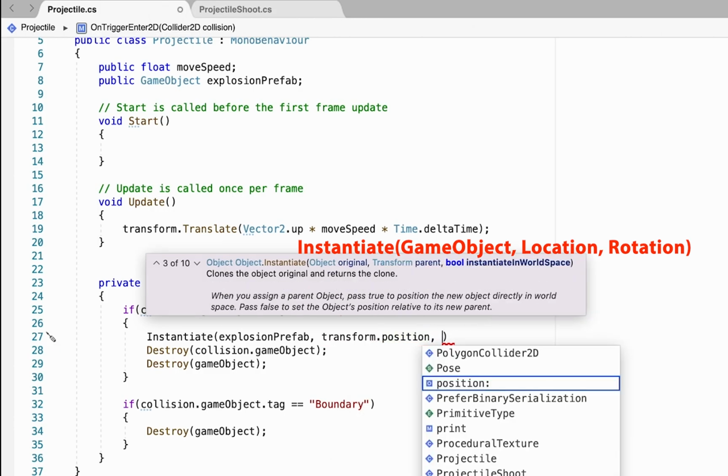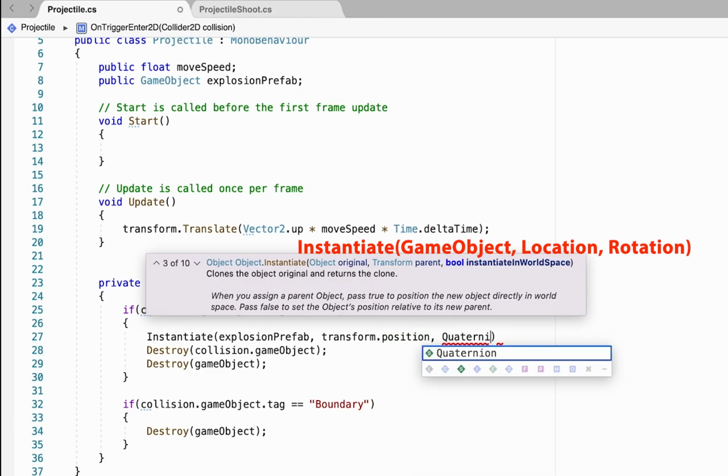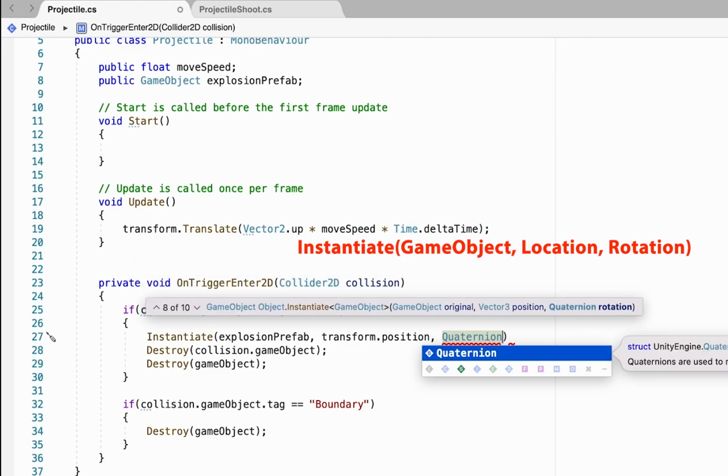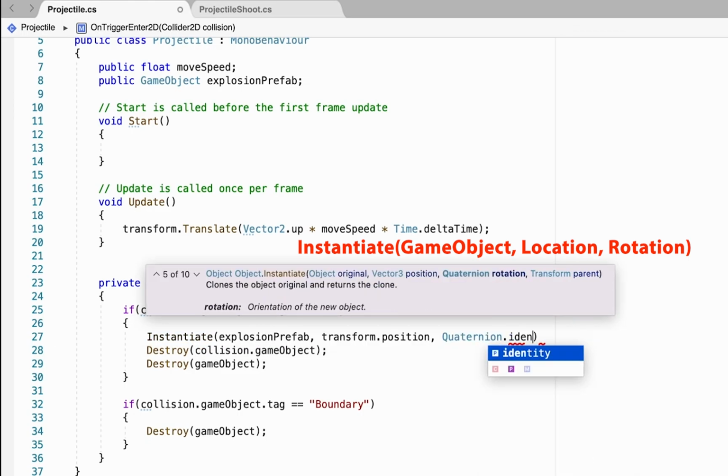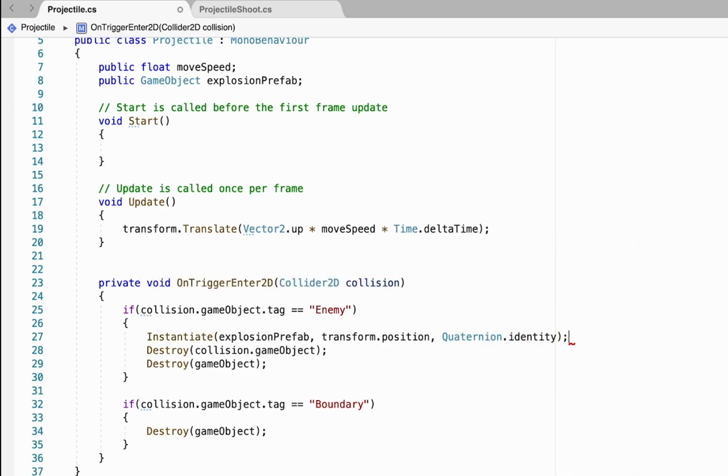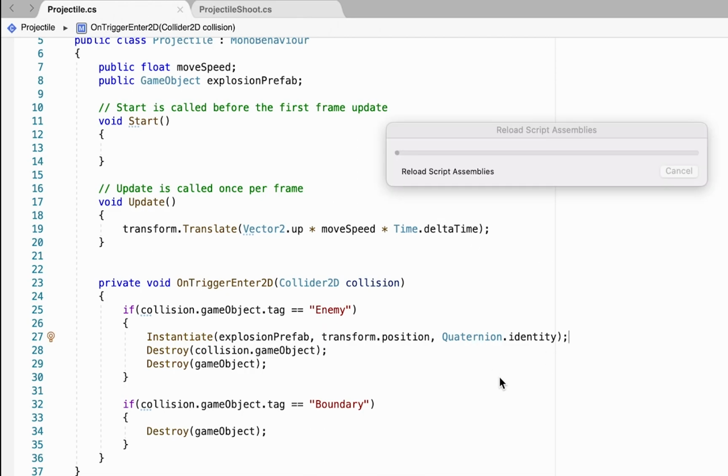And finally, what is the rotation? We're going to type in Quaternion. Remember, Quaternion is like a Vector3 for rotation. It just lets it know how we're rotating, but we're not actually rotating it at all. So it's just going to keep its identity. Semicolon that thing up, and we've now got our Instantiate explosion code all finished.